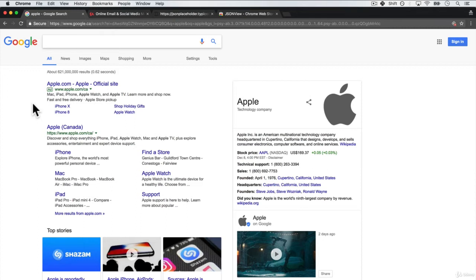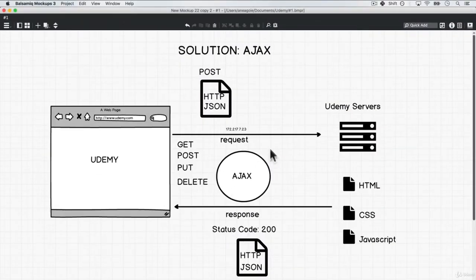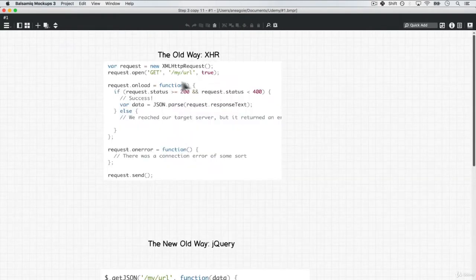But now we all have this ability. So how are we able to do this? What is AJAX? AJAX is just a technology, a method of combining pieces together to achieve this. And it was achieved using a tool that browsers built, and it was called XMLHttpRequest. It looked something like this. You created a new XMLHttpRequest object. As you can see, it looks a little bit tough.